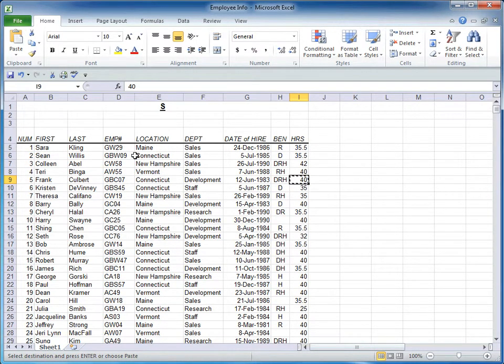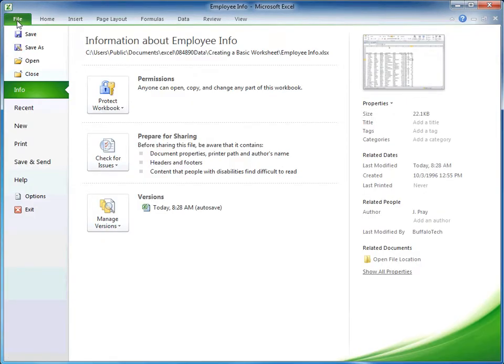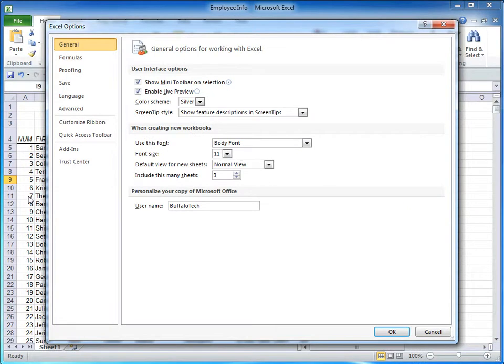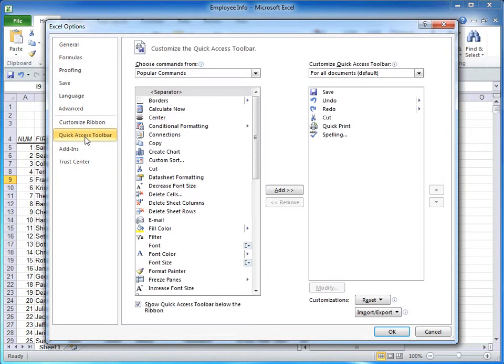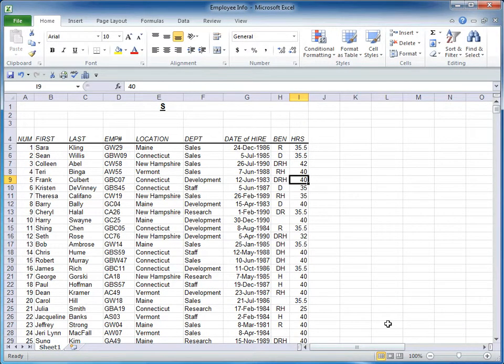One additional method I can use to customize this toolbar is to simply go to my backstage view, which is this green File button, and then from here go to Excel Options, and within Excel Options I have a menu choice that says Quick Access Toolbar. This gives me a little bit more extensive choice of popular commands I can add to my actual toolbar. So for example, if I had the need to have the Create Chart button, I could select Create Chart, simply say Add, and then just say OK. And now you notice that the toolbar has been modified.